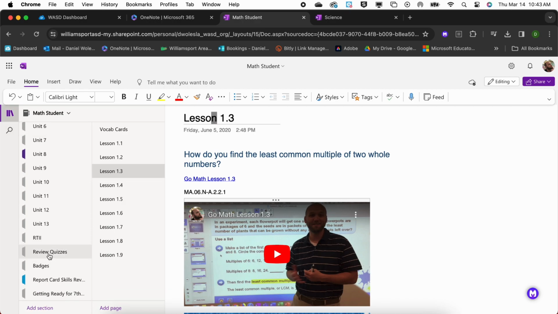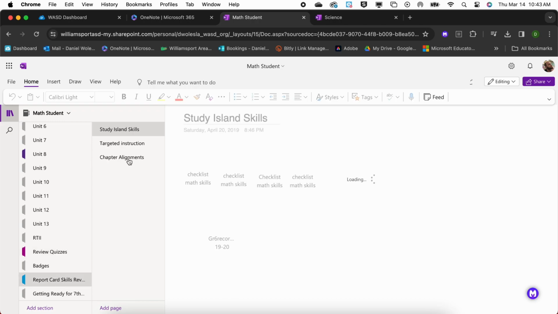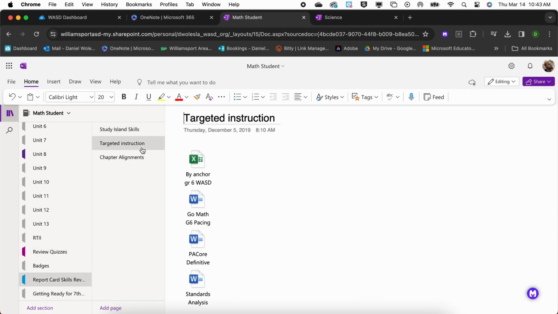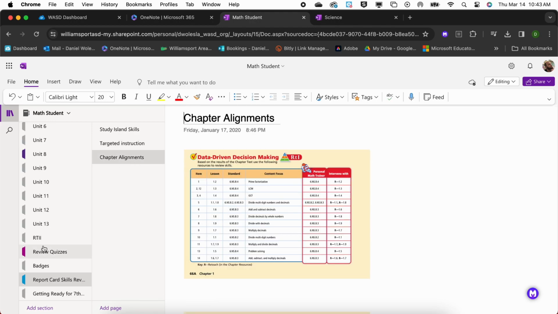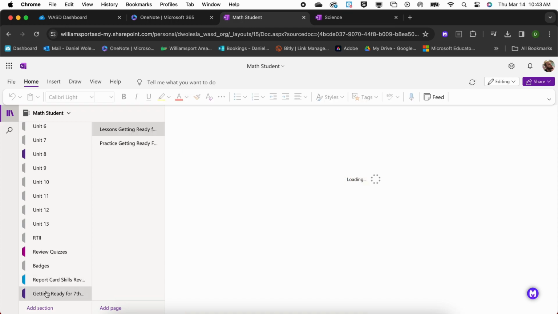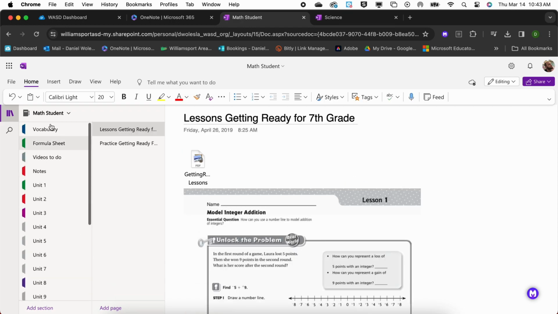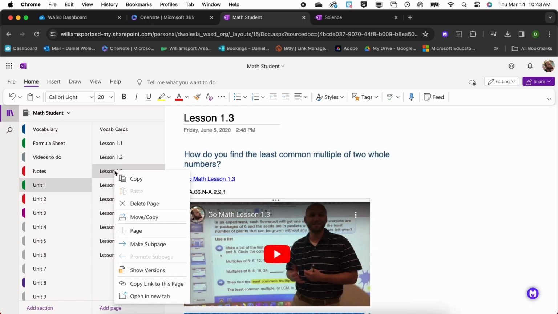So at the bottom, after I have all of my information for every unit, I might want to include things like review quizzes for students to work at their own pace, any badgification that I have for them tracking. Also, I have checklists for all of my report card skills and chapter alignments to where students can find that information. And then extension activities embedded right in here for them. So I don't have to keep worrying about handing things out.